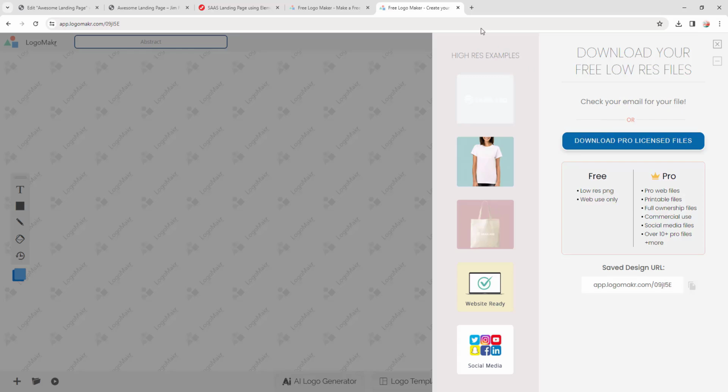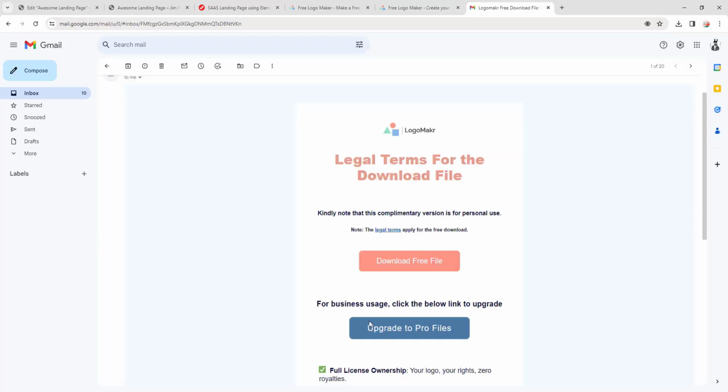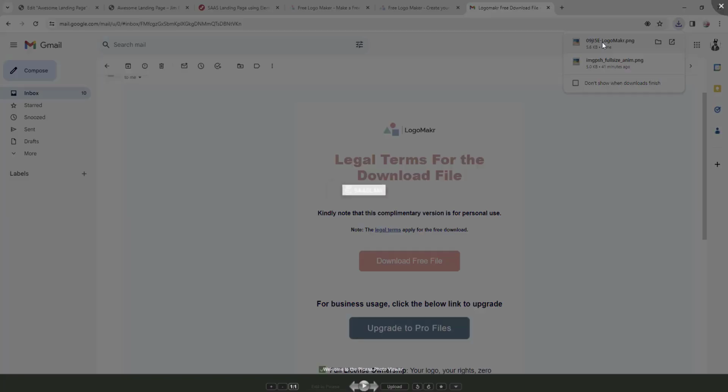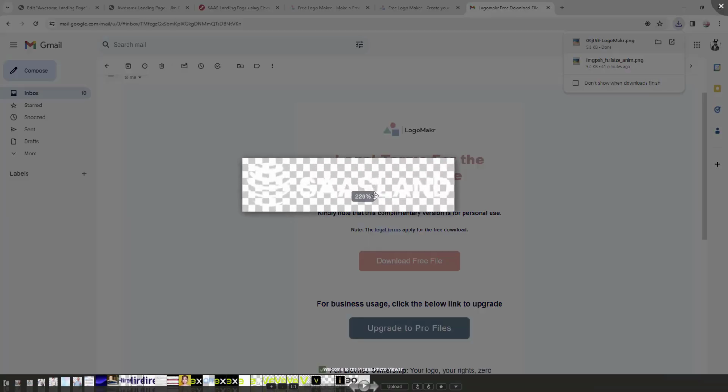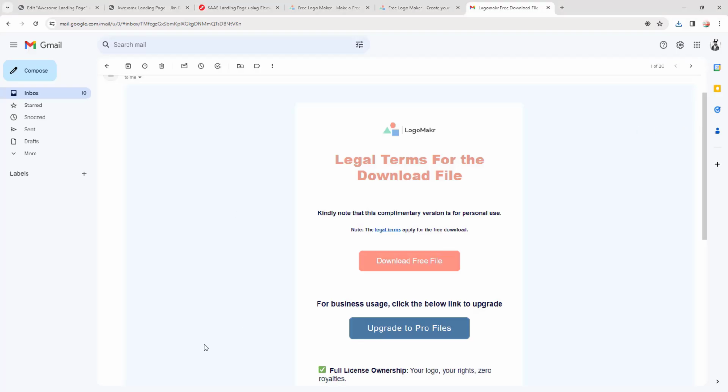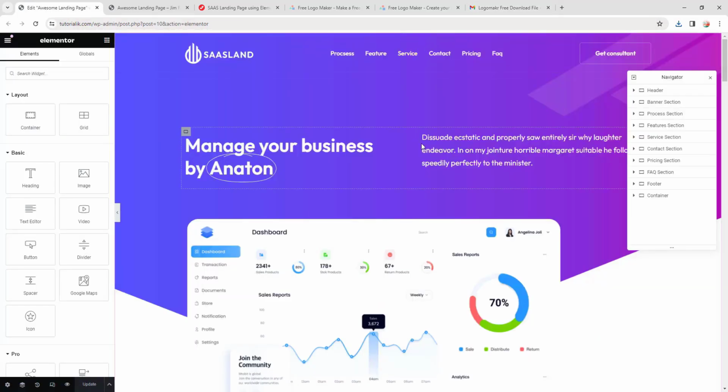So let's check my email, and in your inbox you will see an email like this. From here you just need to click on this download free file and your logo will be downloaded on your device, and we can see our logo is downloaded. Now let's try the logo in our website. So let's come back here, and here we have our logo.